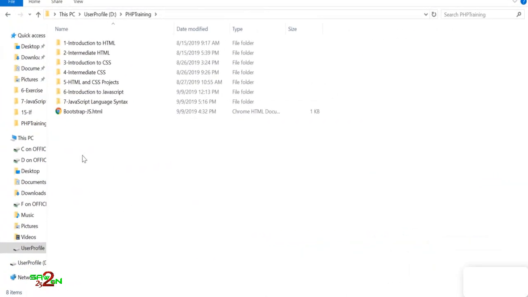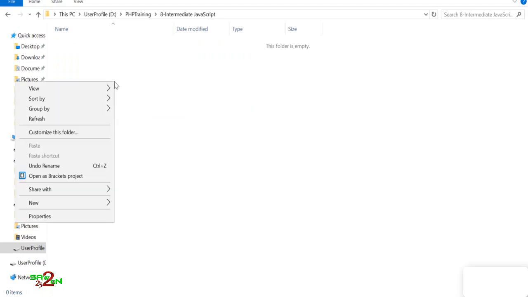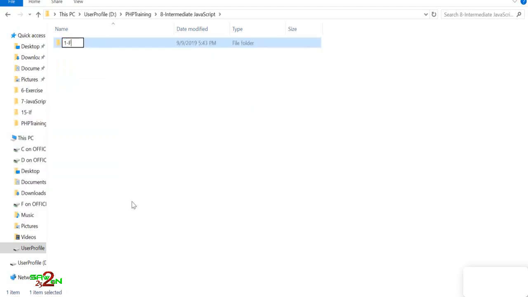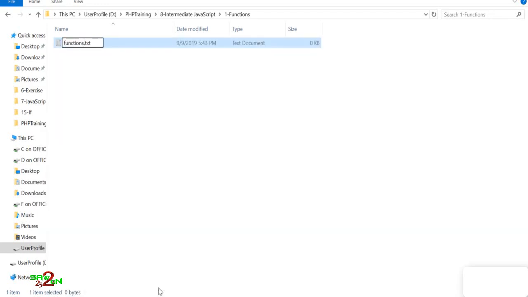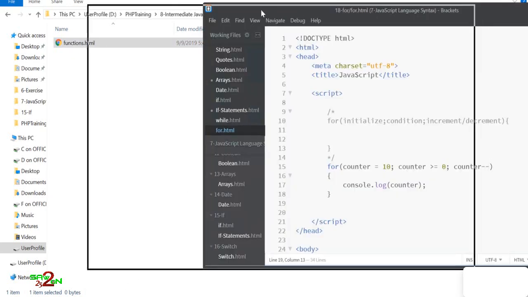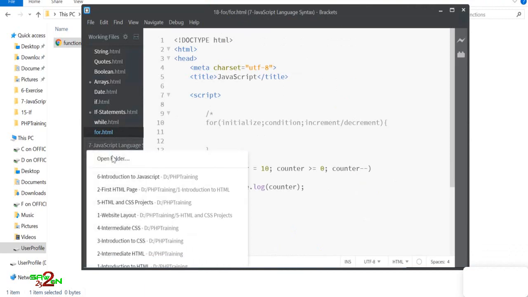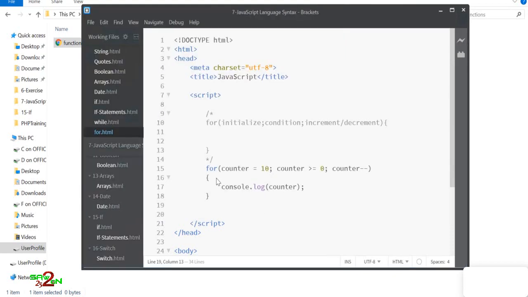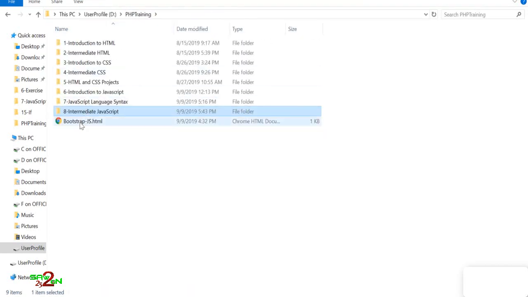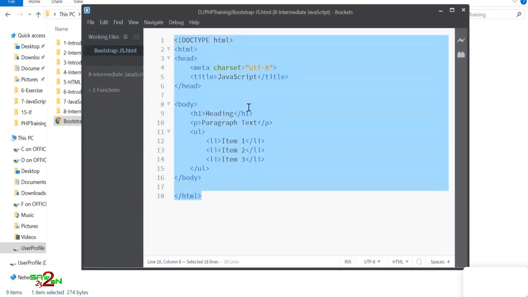Hello and welcome to the lecture on functions. So let's create another folder, Intermediate JavaScript. Let's create functions here. Create a file called functions.html. So we'll understand how to write functions, and then we'll change our folder as well. Move back to intermediate JavaScript. Alright, and we will use this boilerplate as well.